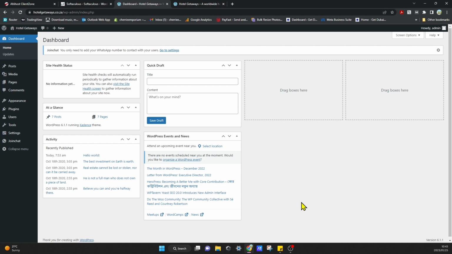If you're looking for images for your website, you can perhaps use Pixabay or Pexels or Unsplash. Those are the websites you can get free images to use on your website.